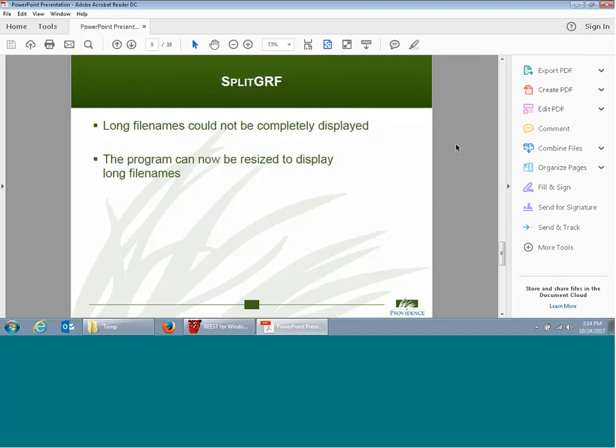All right, and finally, we also changed our split GRF application, which is part of the Beest suite. What happened in the past there is that you couldn't see long output file names if you had any.